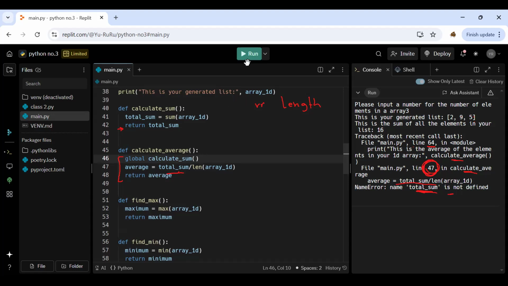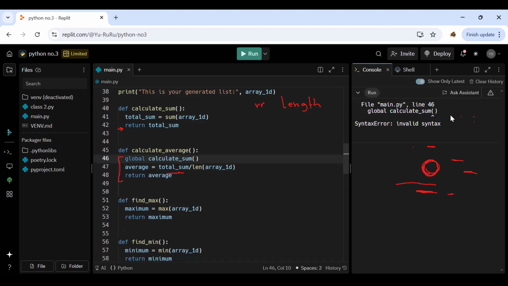Yeah, I think it should work. Okay, so again, global, we don't use it with methods. We use it with variables. Even if it is inside def, we don't use it with methods. We use it only with variables.